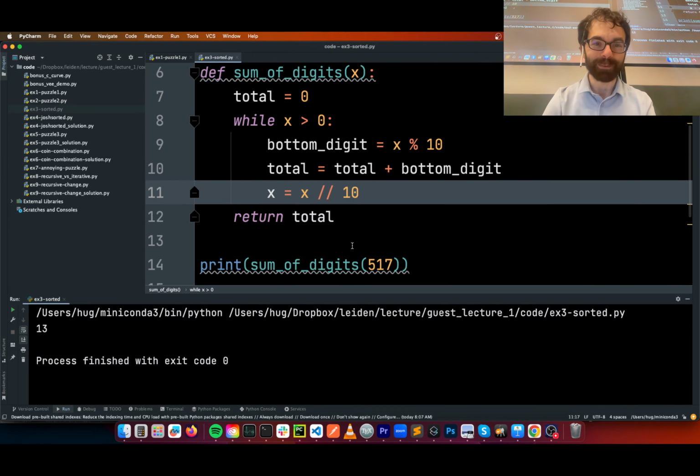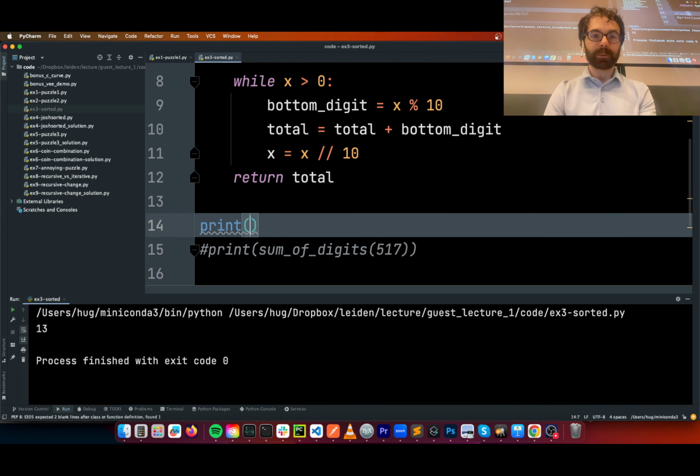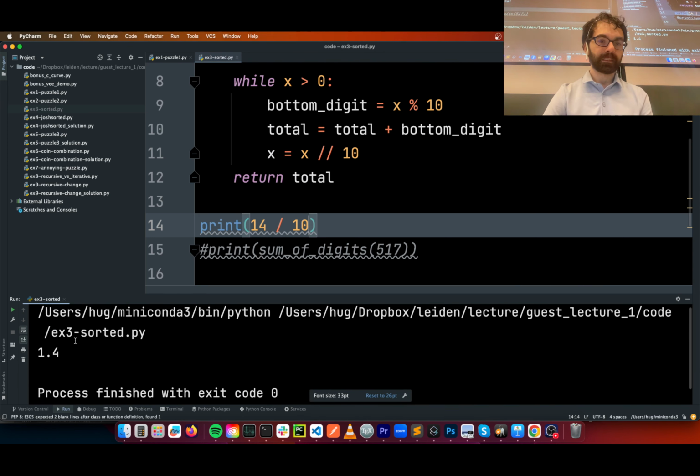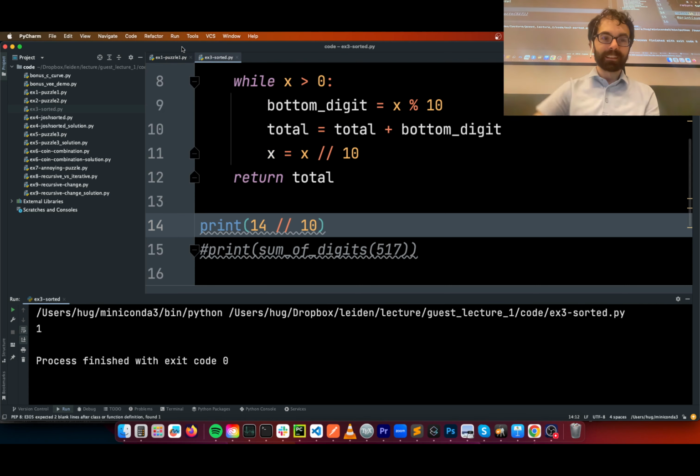Okay, let's talk about that for a moment. Just a little journey. If I do 14 divided by 10, I will get 1.4. If I do 14 double divided by 10, then it is divided and then rounded down. You truncate the rest off. Or I do 274 double divided by 10, and it's going to chop off the bottom digit. I don't expect that you feel comfortable with this, but I do, and so that's how I wrote it.